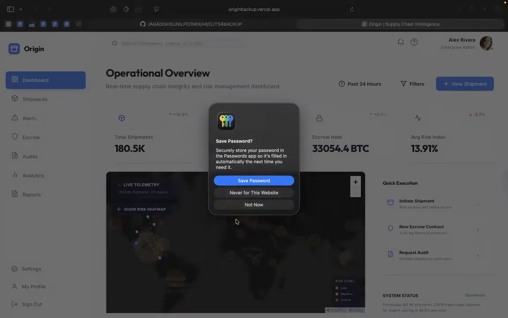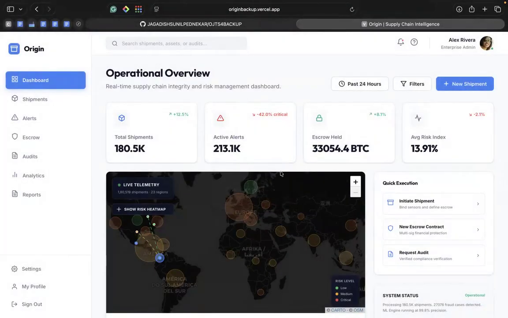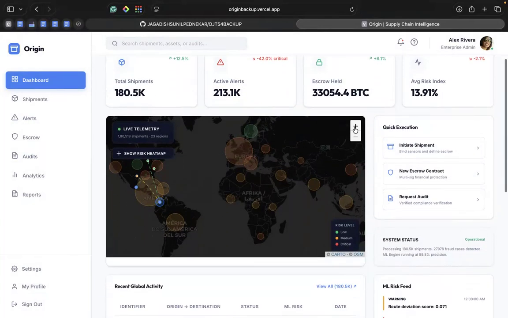So welcome to the Origin platform. This solution is designed to solve the black box problem in global logistics. As we enter the command center, notice the high intensity dashboard. This is not just a UI, it is a real time reflection of a global supply chain. At a glance, we are tracking over 1,80,000 records here, providing immediate visibility into active shipments, financial throughput, and most importantly, risk exposure.